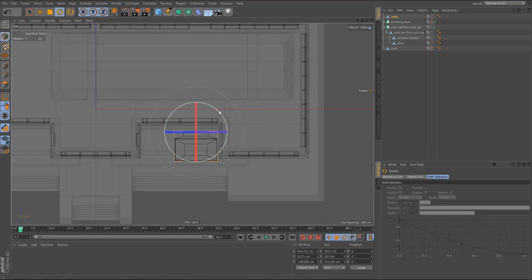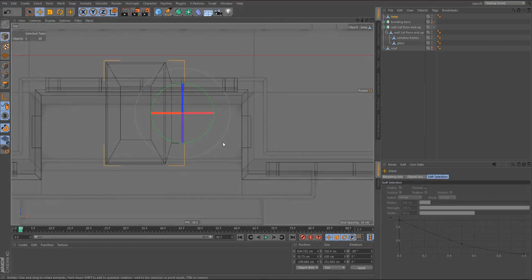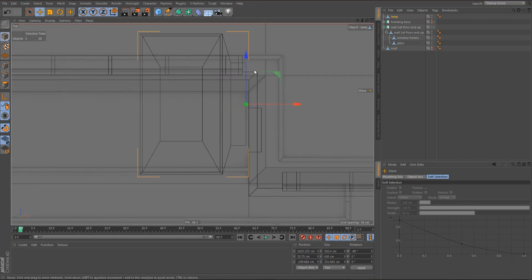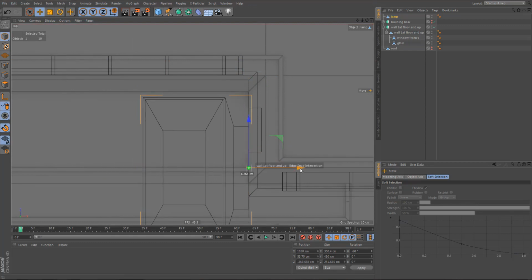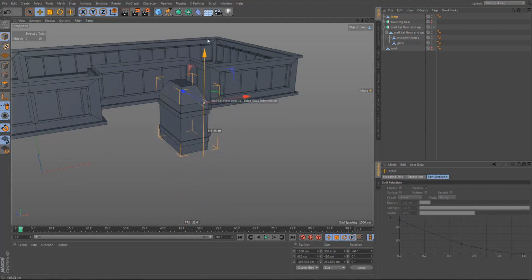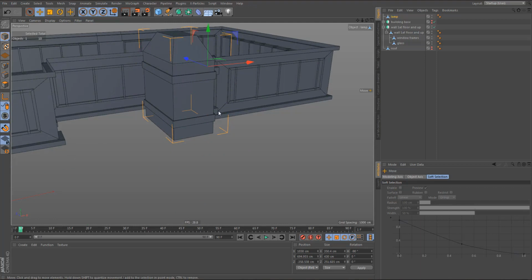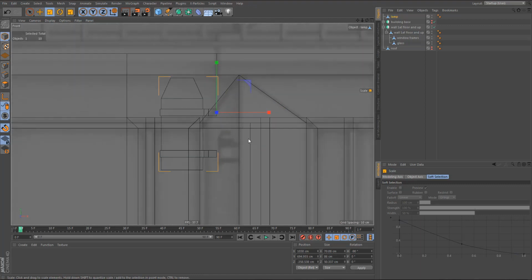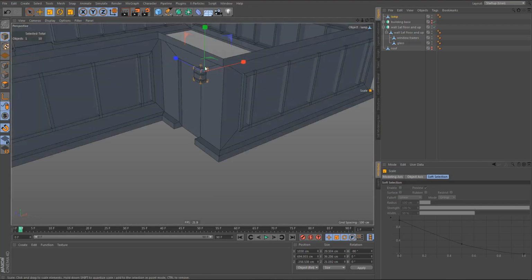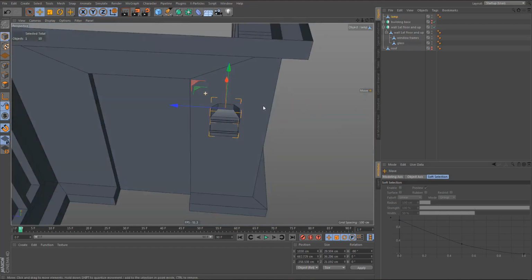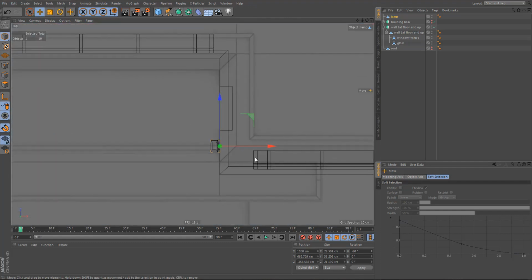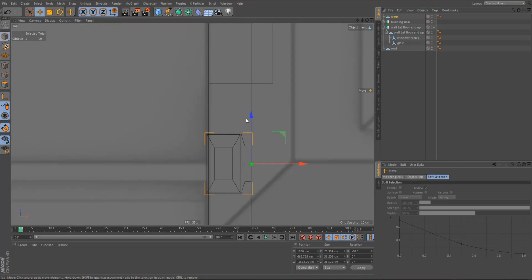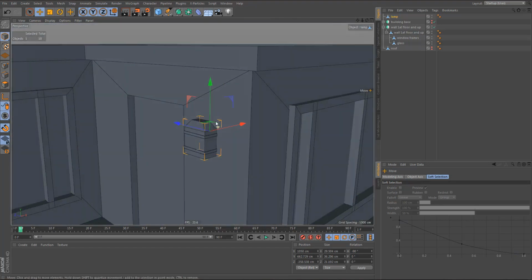And I'll move it over to here and rotate it 90 degrees or minus 90 degrees. And I'm going to snap it to this wall here. And we need to scale this down quite a bit. Let's take a look at the reference image. This needs to be a lot smaller. Something like this. And we need to snap it to here. And the position looks about right.